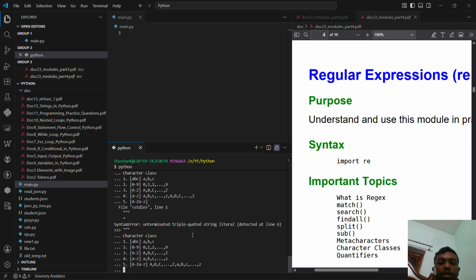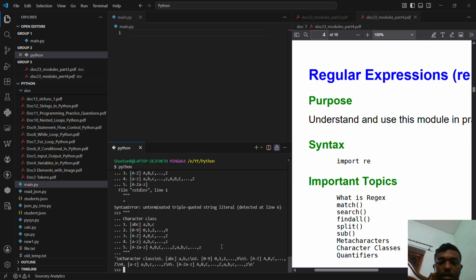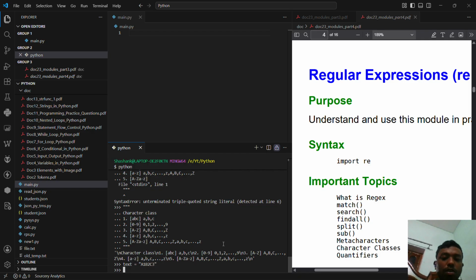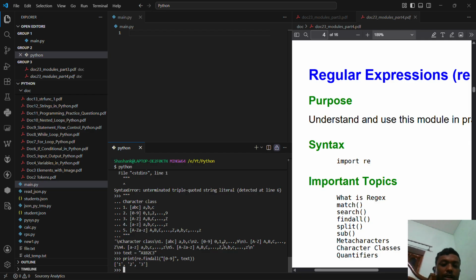It defines one character. So let's try our first example, and let's say our text equals A1, B2, and C3. It is going to extract all of the digits. If you want to extract all of the digits, you can use re.findall, and for digits we have 0 to 9. You can see we have successfully extracted all of the digits.